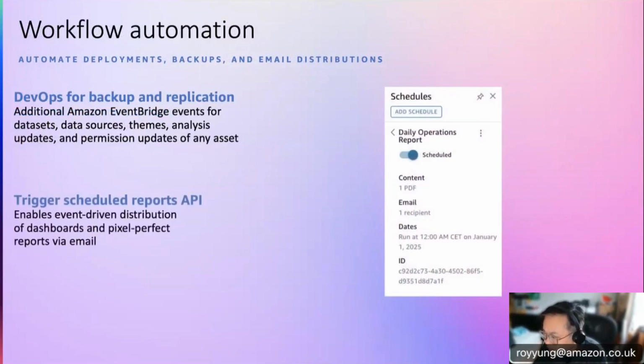And we also have an API to trigger the report schedule. Previously, when you wanted to schedule a report, you needed to go to the console. But with the API, you can imagine it gives you more flexibility. You can have another application call the API to trigger the scheduled report.